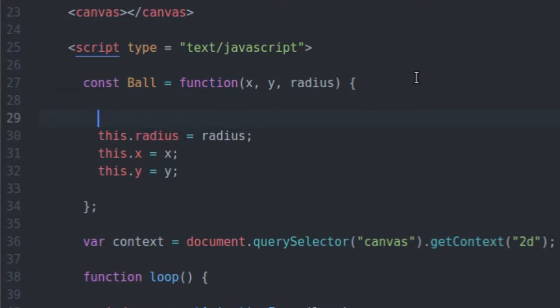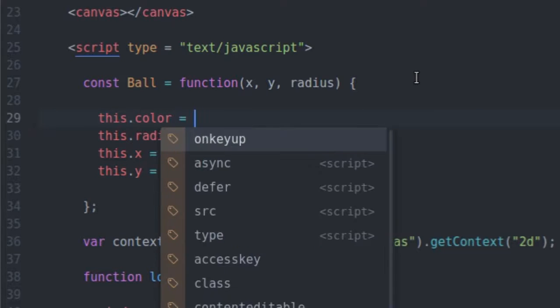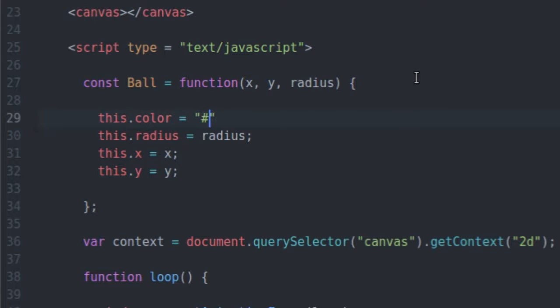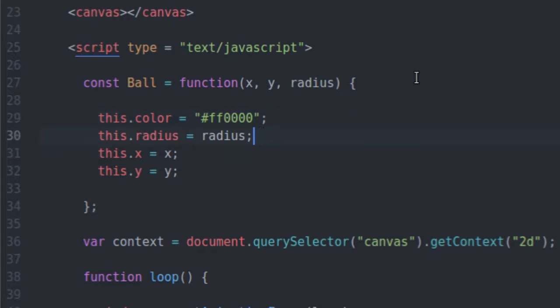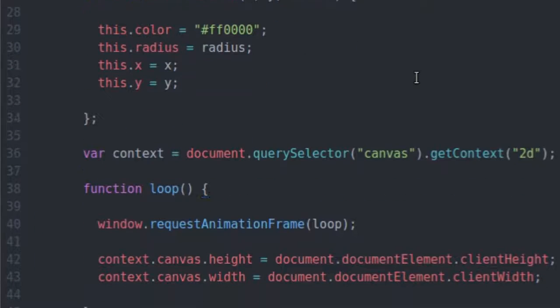And I'm also going to have a color. For now, the color is just going to be red. So I'm going to say the color for red. All right. So now I have a ball.